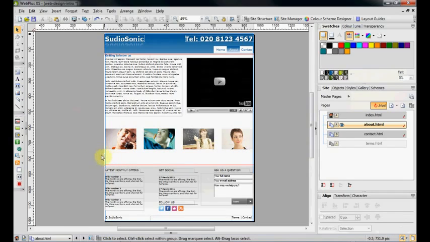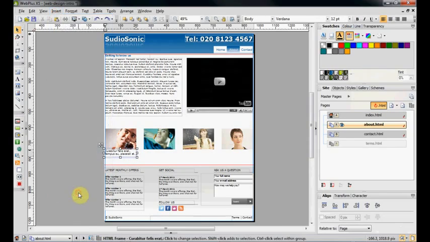Now what I want is just to add some text to the bottom. So again, I'm just going to use the HTML text frame tool and just add a very small amount of placeholder text. And holding down the control key, I'm just going to move it across so that I've got some for all of the images.